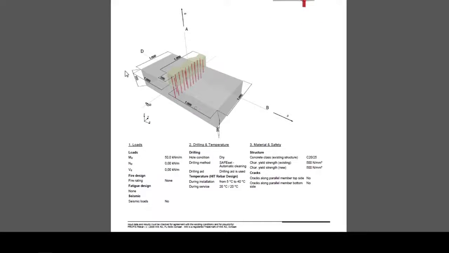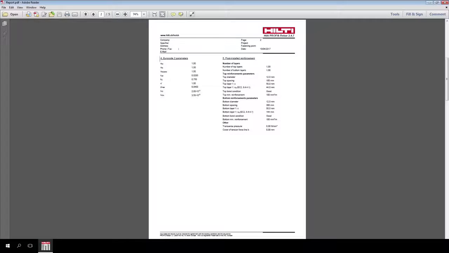In addition, it includes a summary of the parameters needed in the design: loads, drilling method and temperatures, material and safety, Eurocode 2 parameters, and post-installed reinforcement parameters, such as number of layers or top and bottom reinforcement parameters.